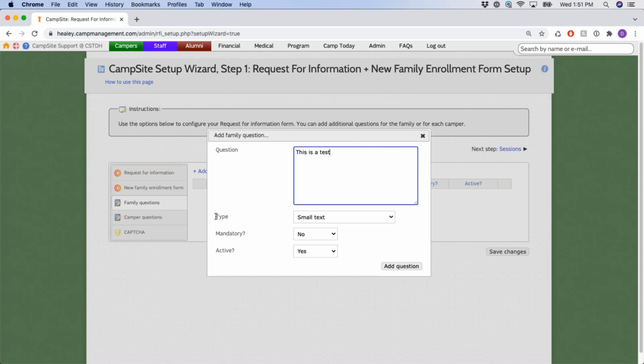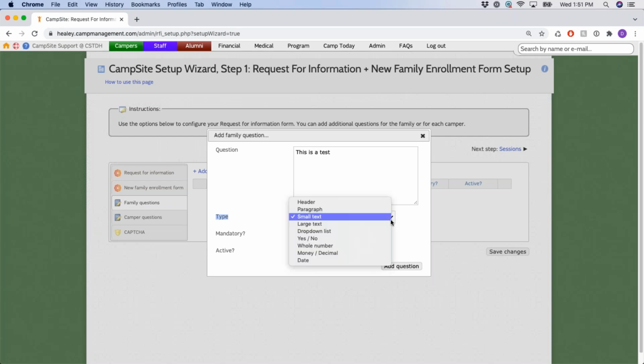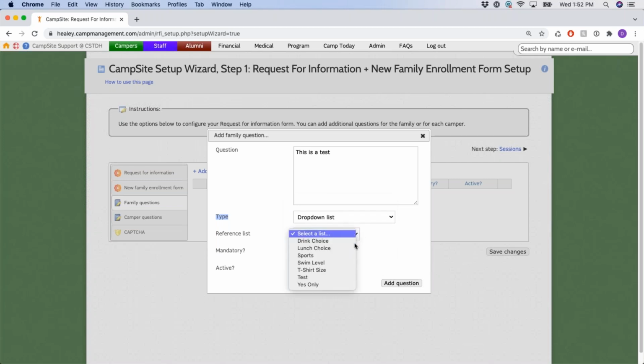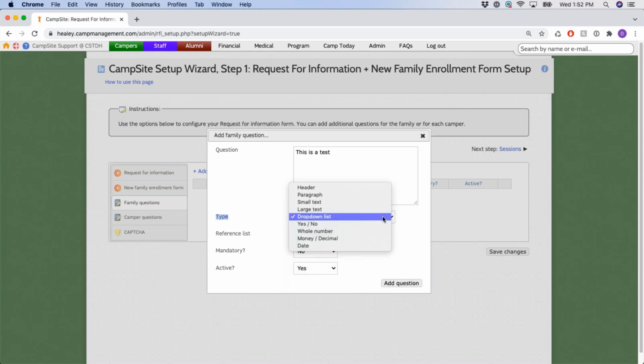Once I type out my question, I would choose what sort of response I want to offer to the parents. So it'll always default to a small text answer. Small text answers are ones that are typically 100 characters or less, but it will allow the parent to type in whatever they want. Large text answers are ones that are typically 100 characters or more, but again, it will allow them to type in whatever they want. Dropdown list is going to pull from the custom dropdowns that we created in the DB management section. And then the bottom four are fairly self-explanatory. Yes, no answers, whole numbers, money or decimal, and then a date field.